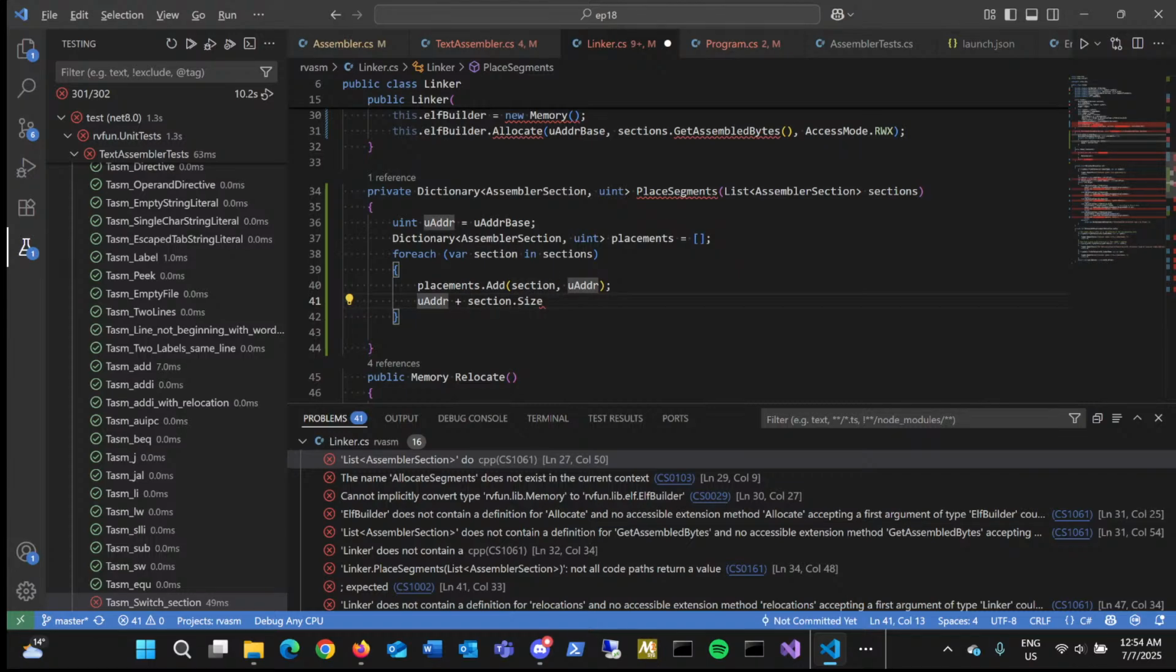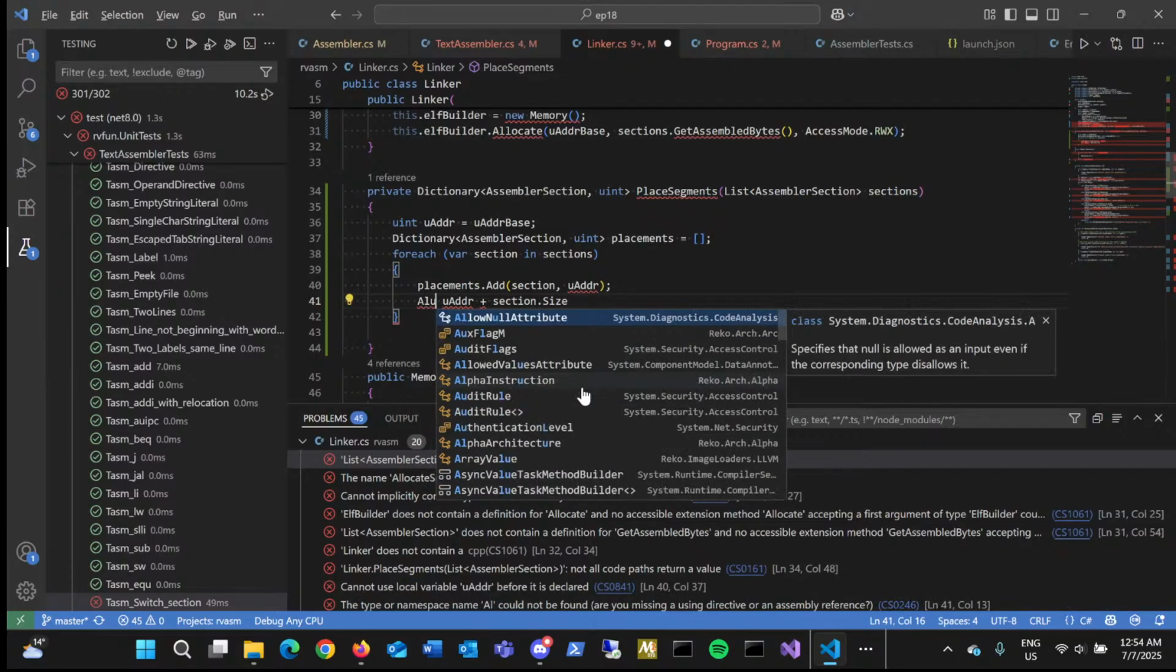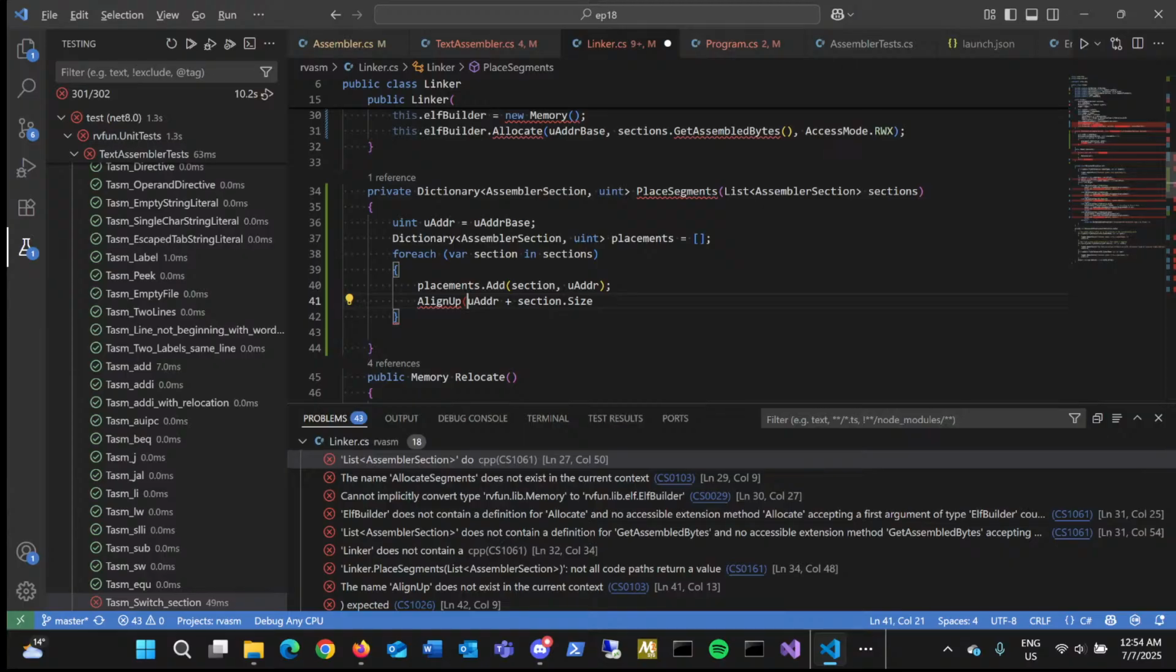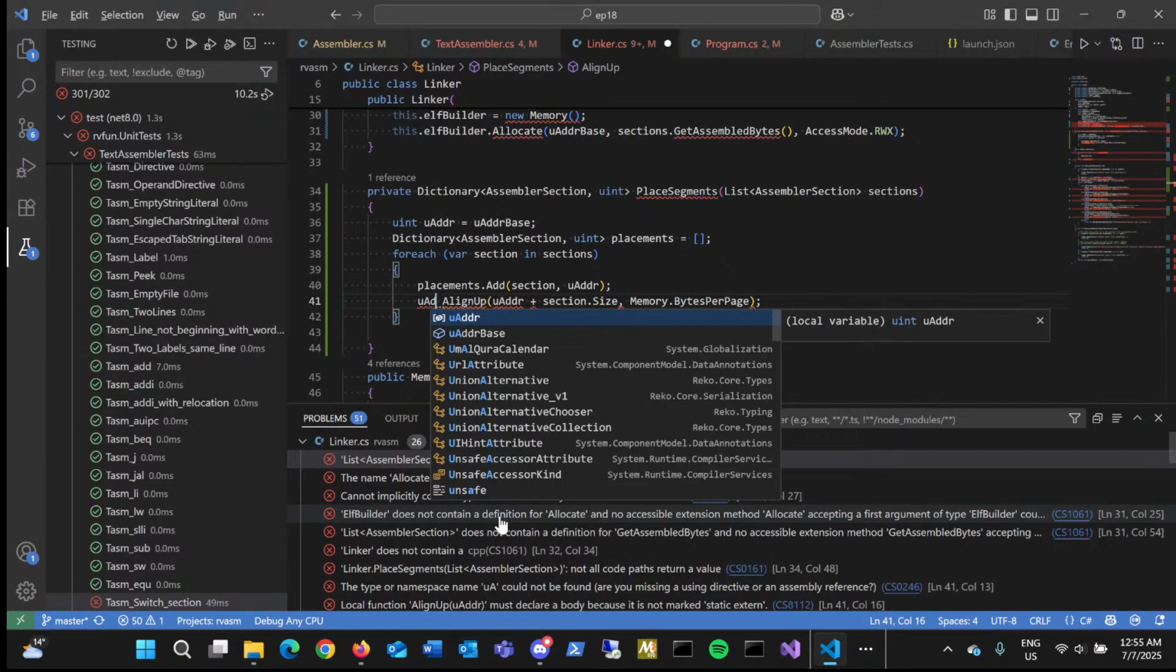But we also need to be careful here, because these segments typically want to be aligned on a processor page. So we need to align these up. So we'll need to re-implement that method align up that we had before. We'll just re-implement it here, and it's fairly trivial. We will align them up by a chunk size, which is, let's see, we'll use the memory page size like that. And then that becomes our new address.